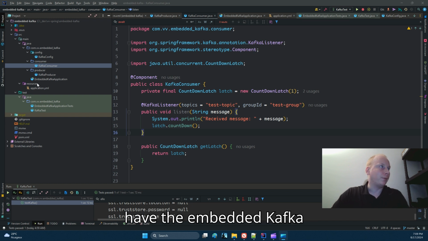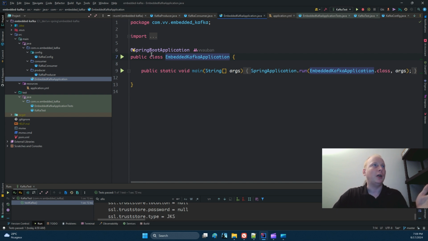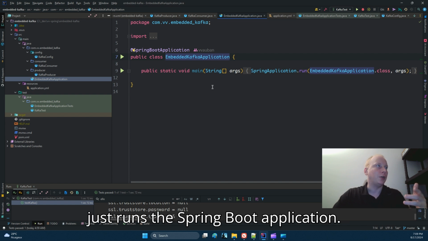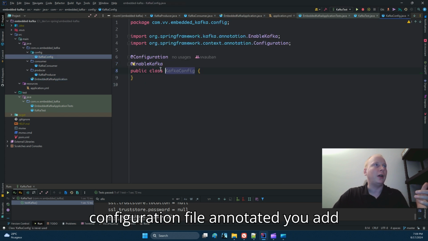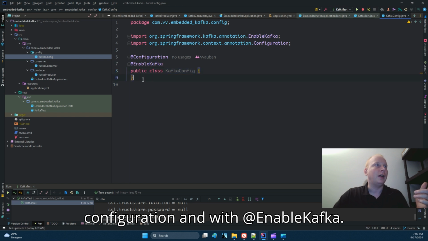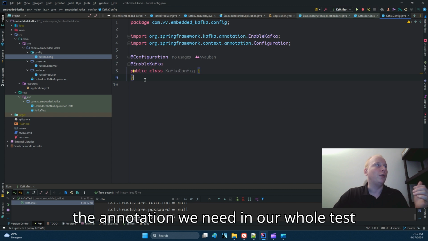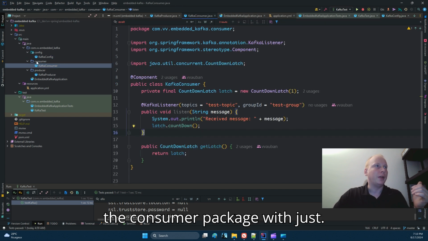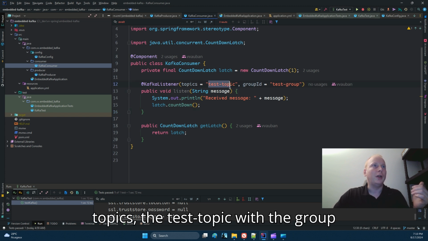So you have the embedded Kafka application. This is where the application starts, a Spring Boot application with the annotation, and it just runs the Spring Boot application. Then you need a configuration file annotated with @Configuration and with @EnableKafka. This will allow us to use the annotation we need in our test. And then you have the Kafka consumer in the consumer package with just a Kafka listener listening to the topic, the test topic, with the group ID test group.